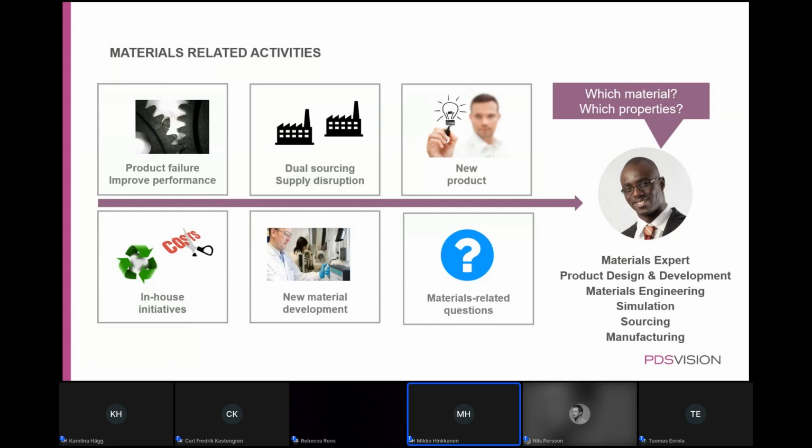Then on the other hand, you might have in-house initiatives like cutting costs or making products more green and so forth. Or you might even have in-house material development where you are trying to develop, let's say, a rubber compound, a composite, or some kind of mixture of alloys, which then produces the solution for your product challenge. But for all of these questions, it goes really down to, okay, what are the materials out there and what are the properties for them?